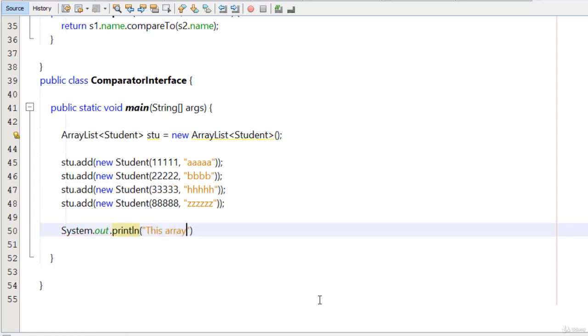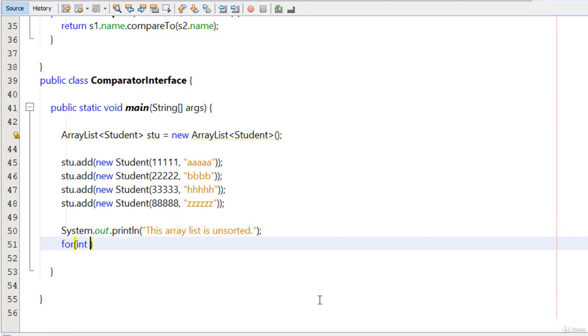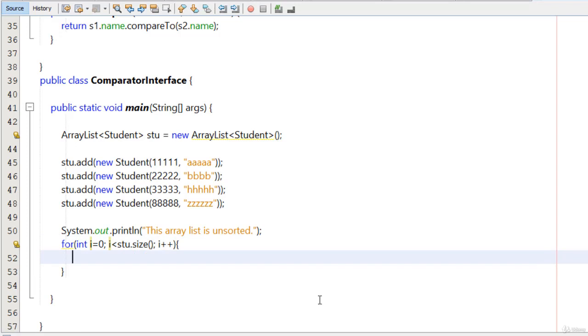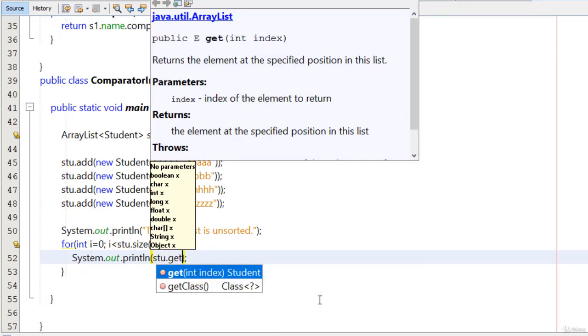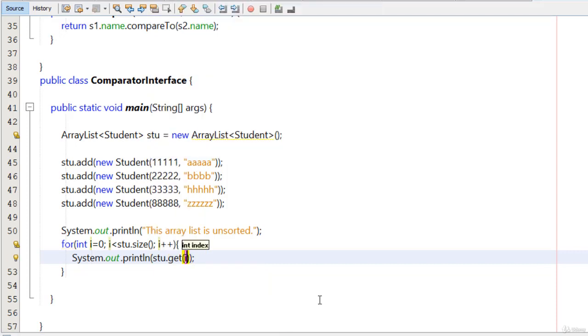This array list is unsorted. For int i equals 0, i less than stu.size(), and i++. Now in the body of the for loop, I simply type System.out.println, stu.get(i), like this.